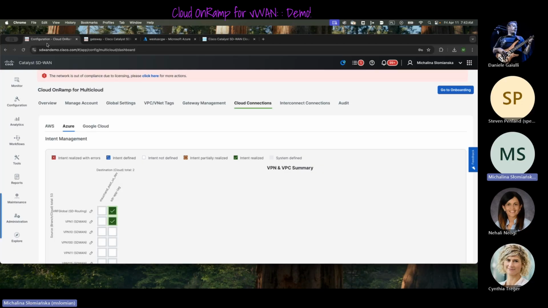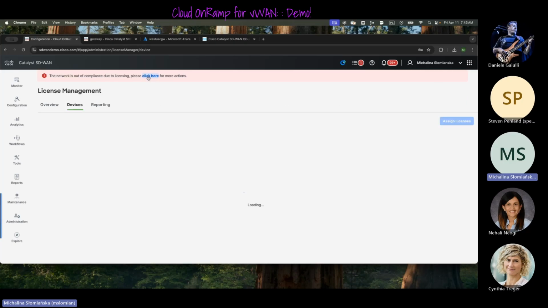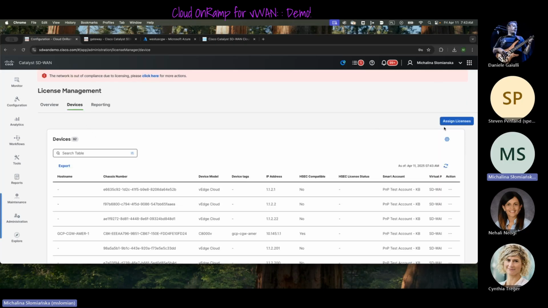You can already see that I see the prompt here that my network is out of compliance. It means that there are devices that don't have the license assigned here. When you actually go here, it's going to show you there is a workflow of assigning licenses.